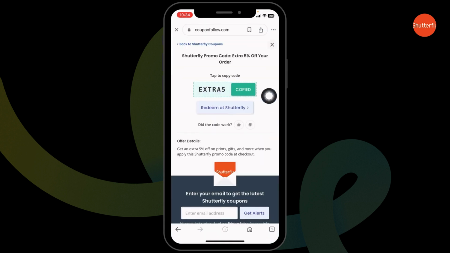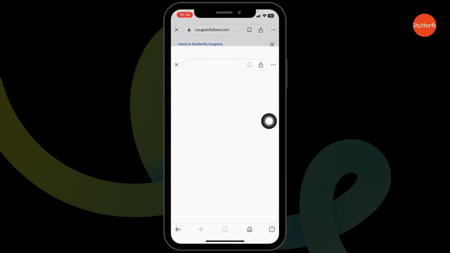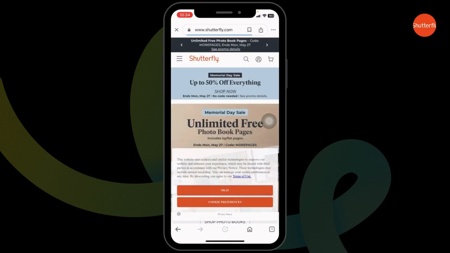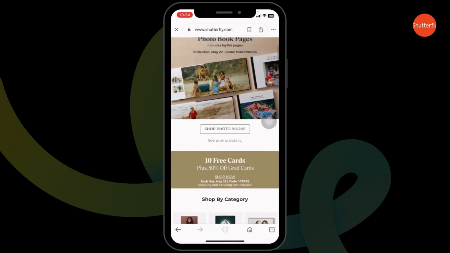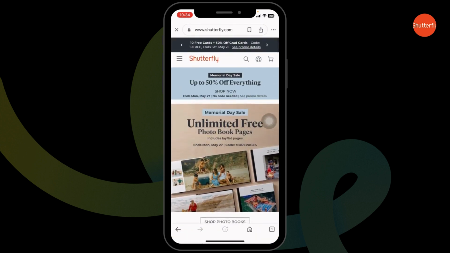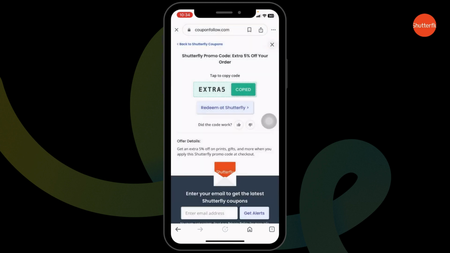So here is the code, you can copy it, then click on redeem at Shutterfly. You will be directed to the official website. Now you can log into your account, make your purchase and proceed to checkout. While in the checkout page, you will find the section of code. Over there, paste your code and confirm your order. With that, you will get the discount on your purchase.